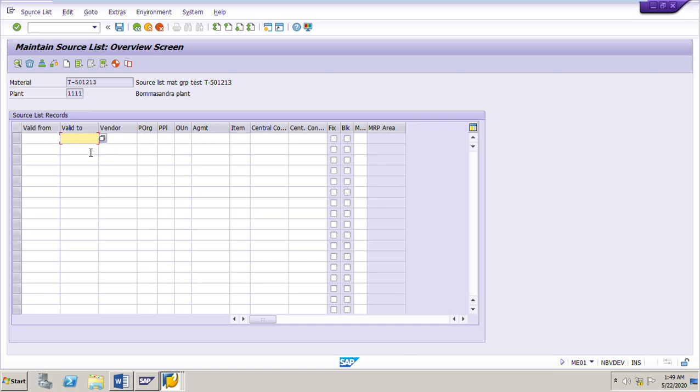This is the validity period, valid from, valid to. If there is any vendor, you put it there. Purchasing organization, PPL plant, then here agreement, scheduling agreement or contract, and this is the fixed. If you want to keep any vendor as fixed, check this one. If you want to block any vendor, keep this blocked.